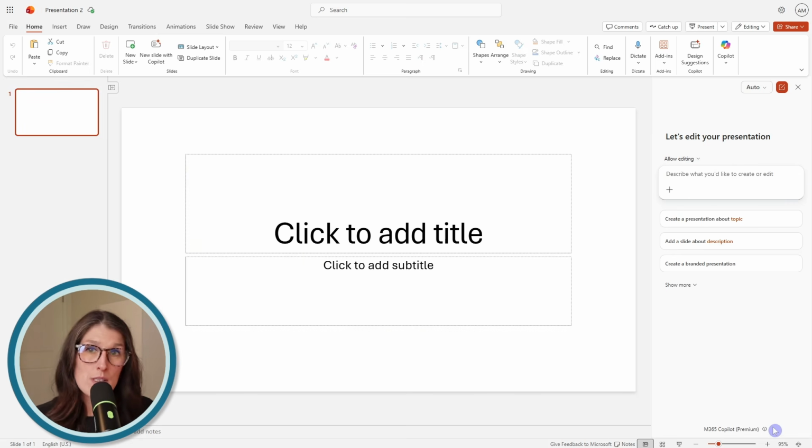Now, if yours doesn't say premium, maybe it says basic, or maybe it's just blank right here, then this means that you have the basic version of Copilot that's included in your Microsoft subscription, and you're in an organization that has less than 2,000 employees. So if that is you, then you'll still be able to follow along for most of the items that we discussed today, but in some cases, you may experience some limitations. So otherwise, let's jump in.